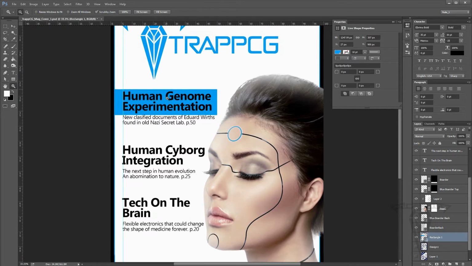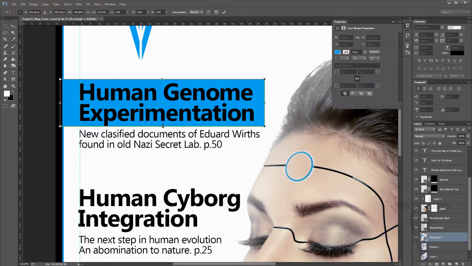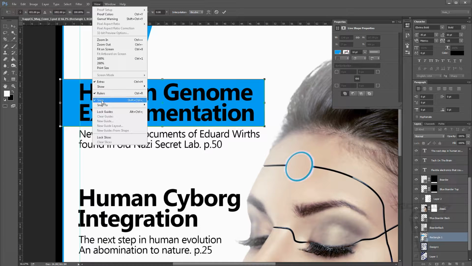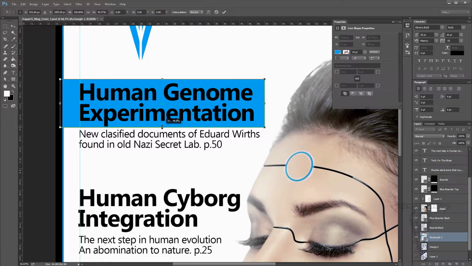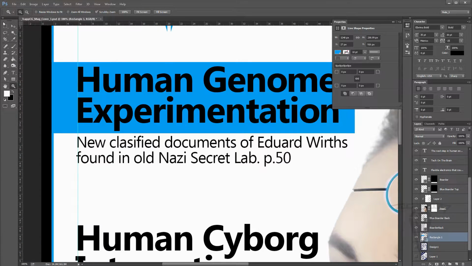Let me zoom in here. All right, so I'm going to hit Control T, bring this up just a tad. In fact, actually, I'm going to come up to View, turn off snapping. And I think that will work. So we're viewing this not quite at 100. This is 100%. And might give it a little bit more air on the bottom, so I'm just going to move it down a little bit. That looks about right.